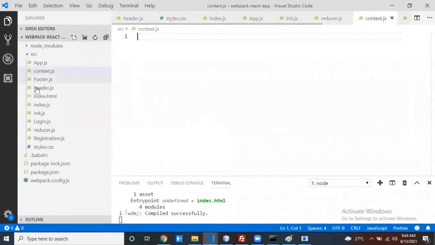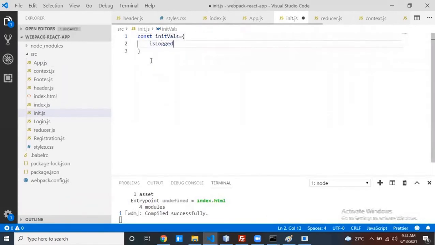Okay. Inside my init.js, what do you want? Constant init values equals isLoggedIn. What is it by default? By default, it's false. Okay, I want to manage the token itself. My token by default is nothing.